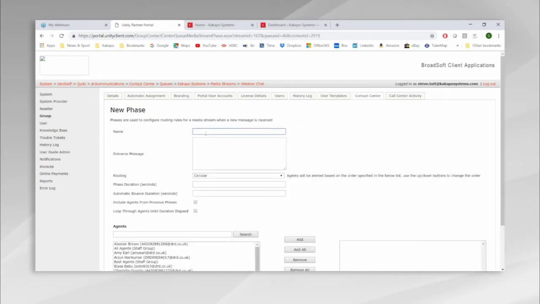I'm going to add a phase. So this is a routing phase. It's basically what agents get the call, and then of course I could have a second phase, a third phase, and it can be overflowing and cascading and all that kind of stuff. Let's just keep it really simple. So I'm just going to call it phase one to keep it simple.